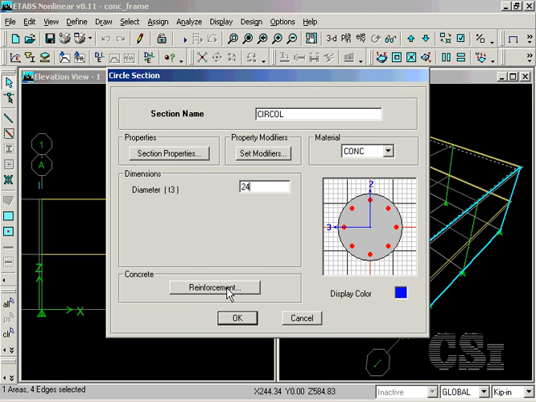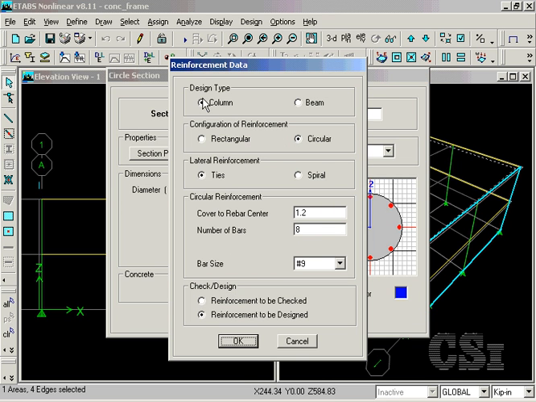Next, click on the Reinforcement button and make sure that the design type is set to column with circular reinforcing. Columns may be designed or checked. We will ask that this section be designed.